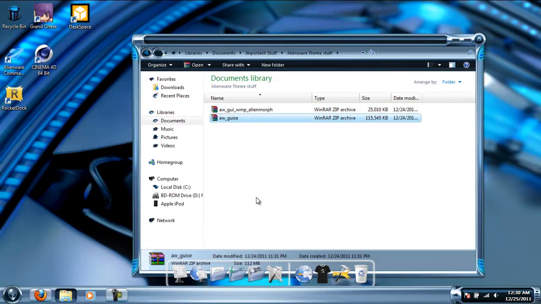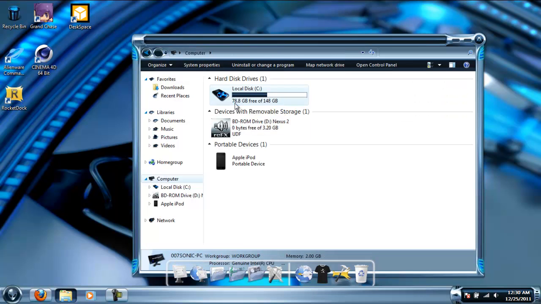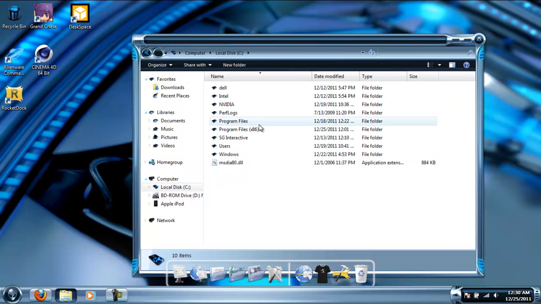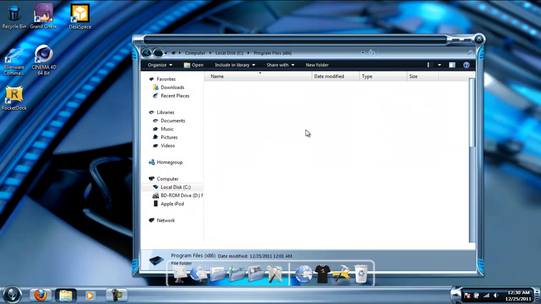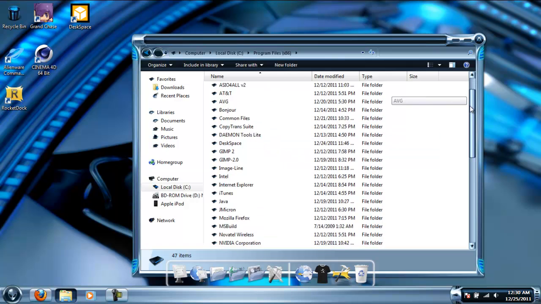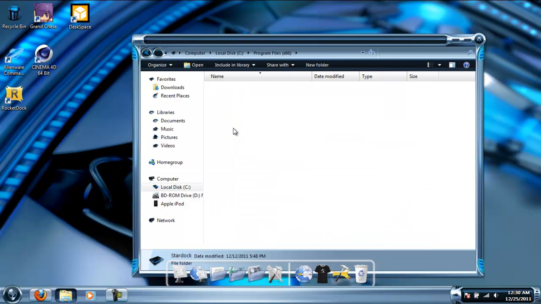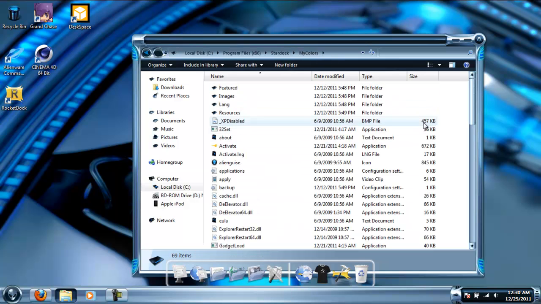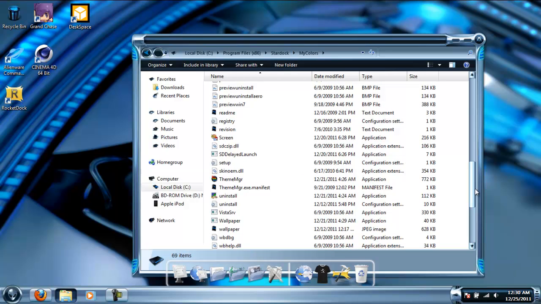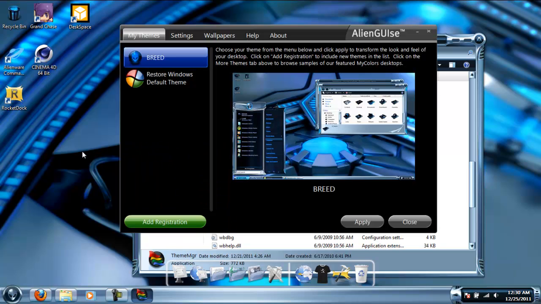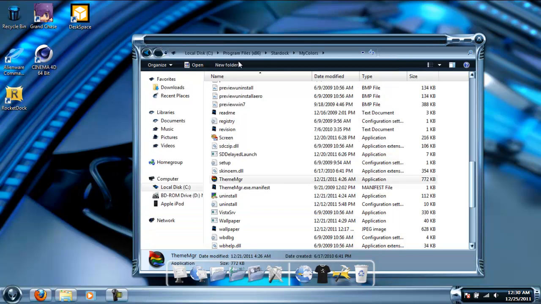If it does not automatically apply it for you, you want to go to Computer, go to your local disk or your system, your hard drive pretty much. Double click Program Files, go to Stardock, My Colors, scroll down till you find Theme Manager or Theme MGR. Then just apply it from there and it should apply it for you.